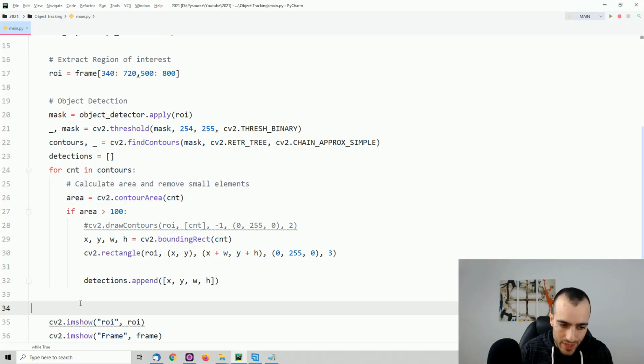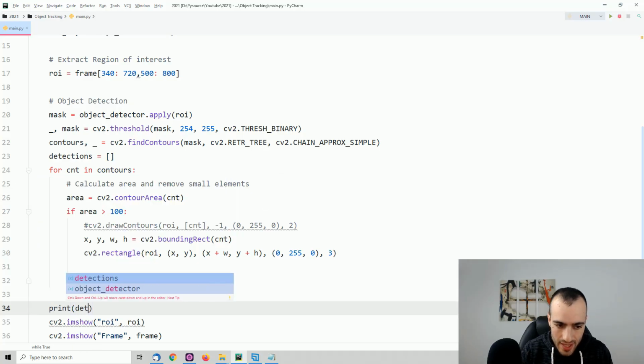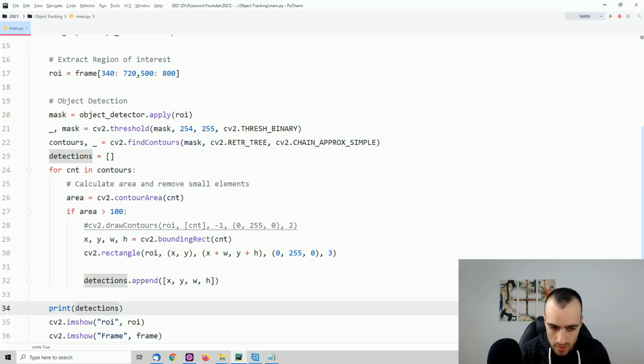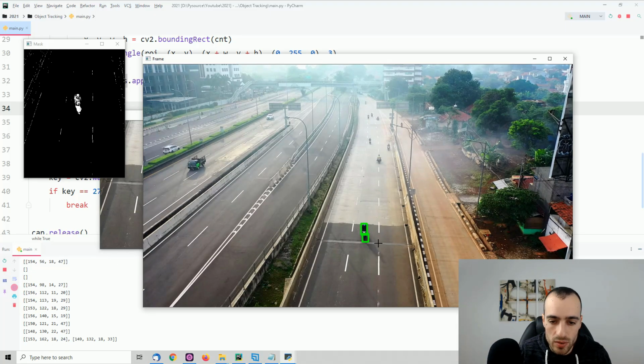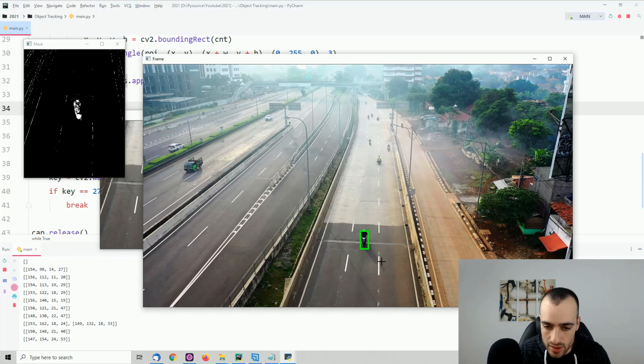So if we print detections, now of course it's empty. Now I'm looping frame after frame on the video. Now it's empty because we don't have anything detecting. Now second frame empty, third frame there is nothing. Let's go. Now we have one object detected, one motorbike. Here we have x, y position of this motorbike, the width and the height of this rectangle containing the motorbike.